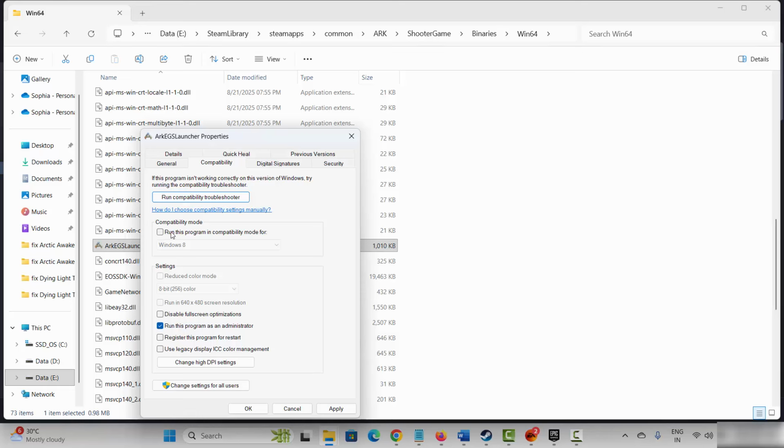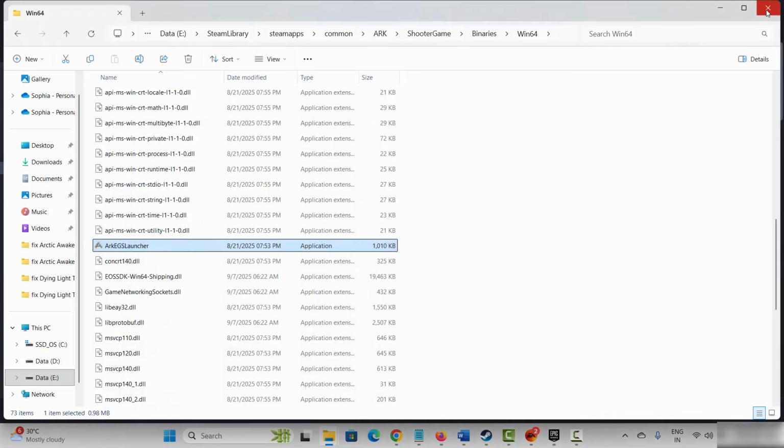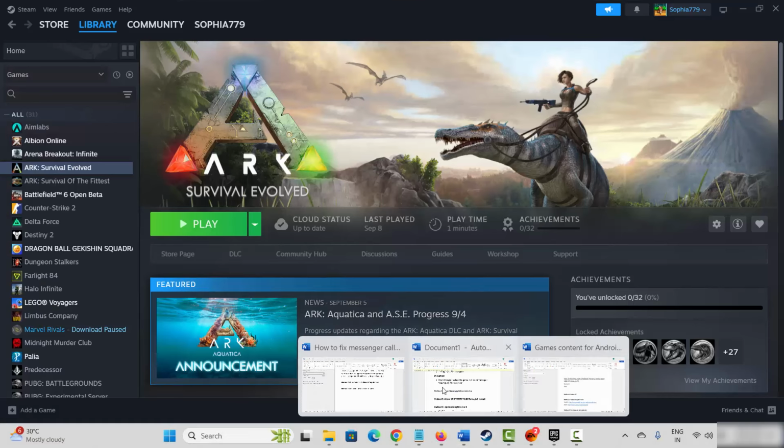If not, select run this program in compatibility mode for, select Windows 8 or Windows 7 and then hit on apply and OK. Now try to play the game and see if it helps. If not, click on disable full screen optimizations and after that click on apply and OK, and then try to play the game and see if this helps to resolve the problem you are coming across.